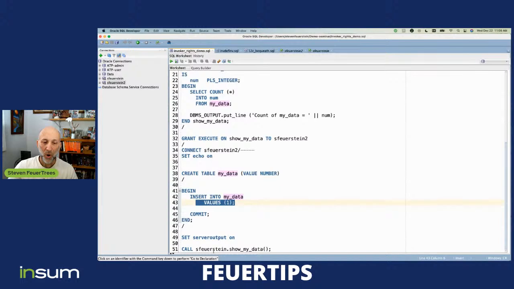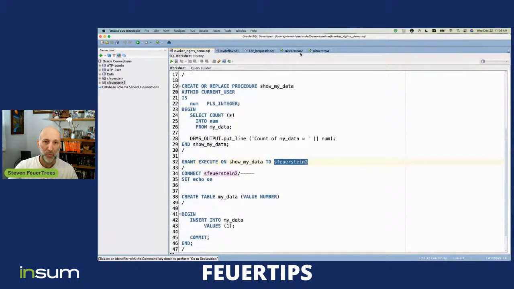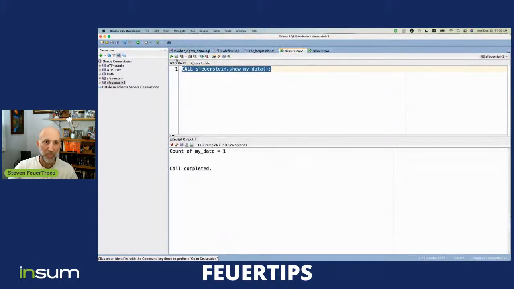And then I'm going to call S1 from that schema. Notice I did a grant execute, so I can call it from the schema. This will probably also need to be reset. Let's see what happens.